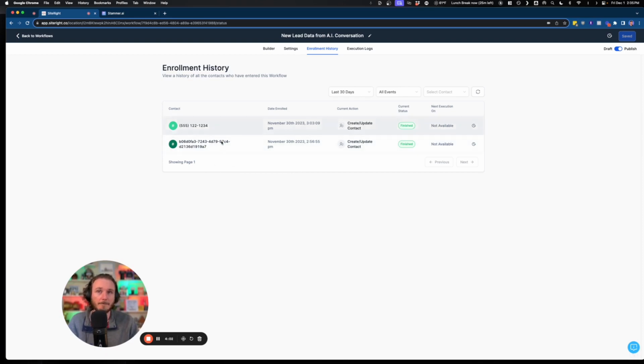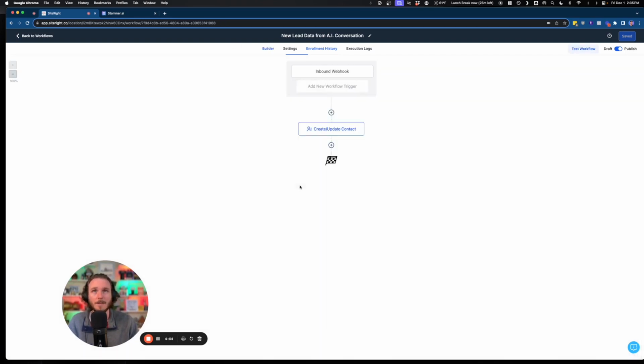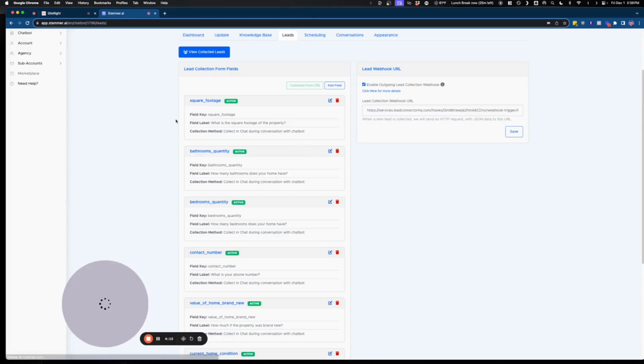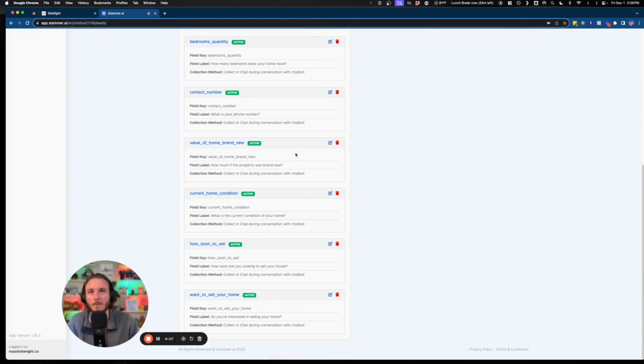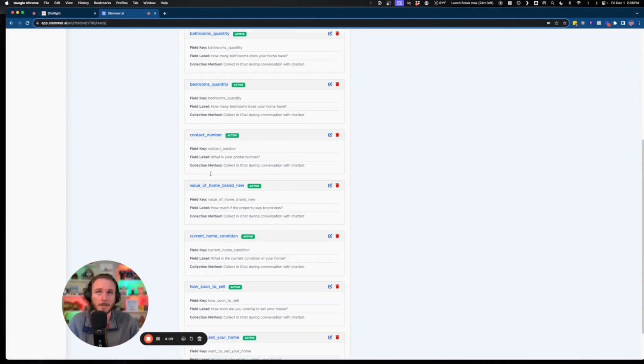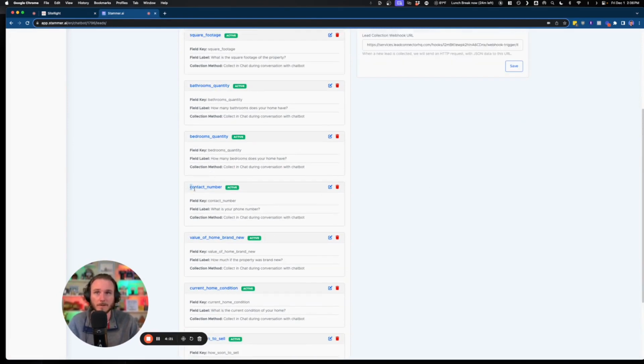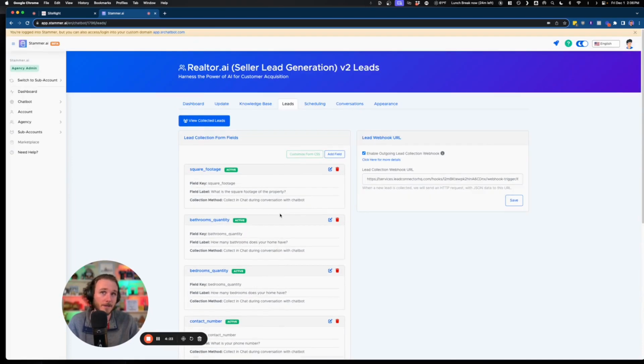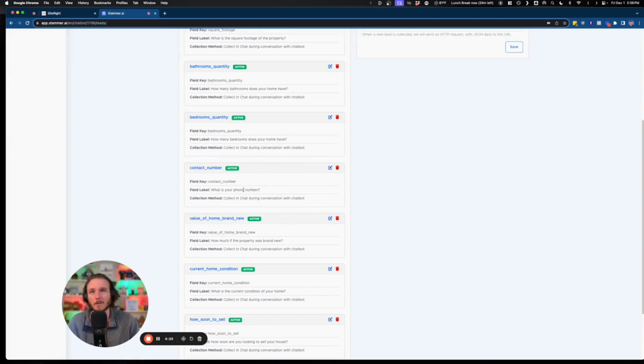But you have to ensure that there's a custom value that is associated with each contact when created. And the easiest way to make sure that they're unique is with the email address and phone number. So what that means is when you're creating your lead form inside Stammer, inside your white labeled version of Stammer, we want to make sure that we include one of those two values. So contact number or email address. And so in this example, we're collecting phone number.